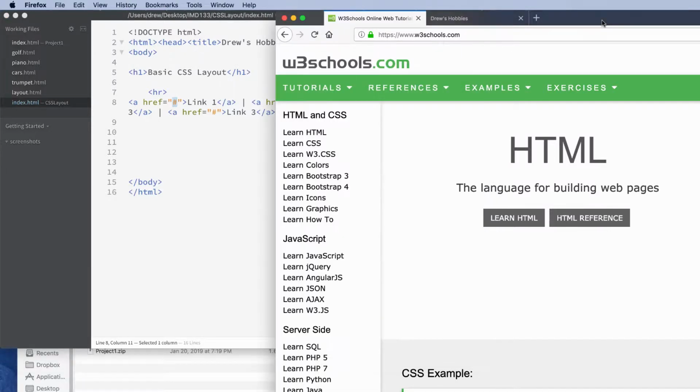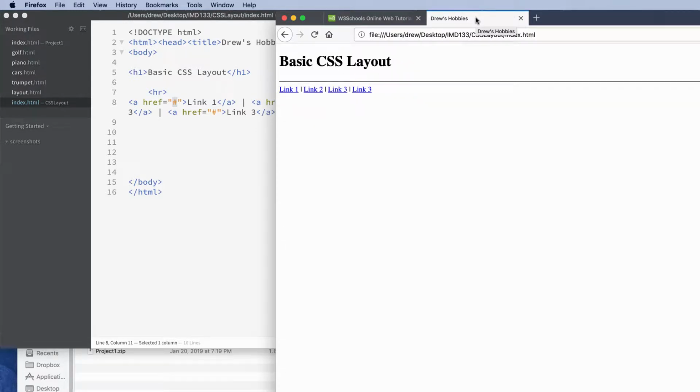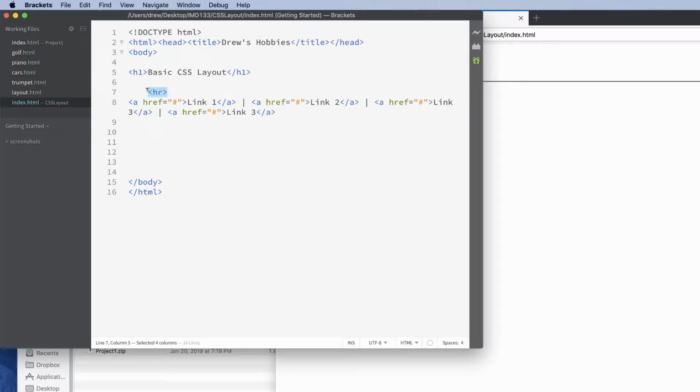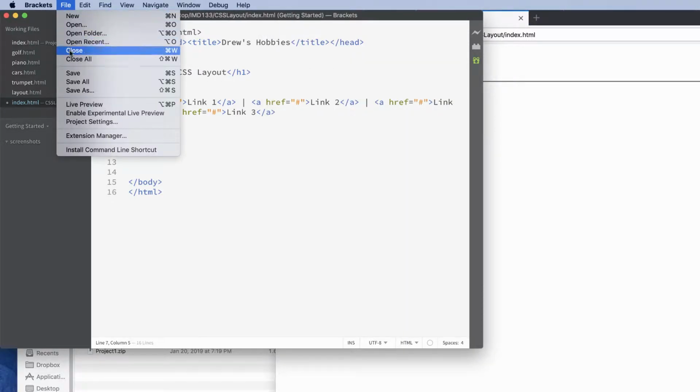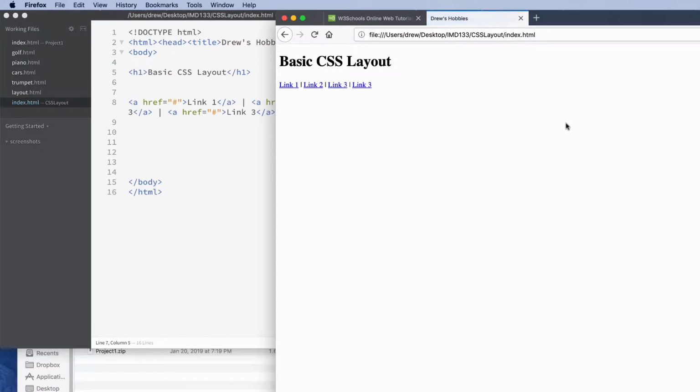So now let's go over here to the browser. This is what the site looks like so far. Not much to it, obviously. I'll probably get rid of that HR, make sure that everything is working correctly. So I'll save this, refresh it.